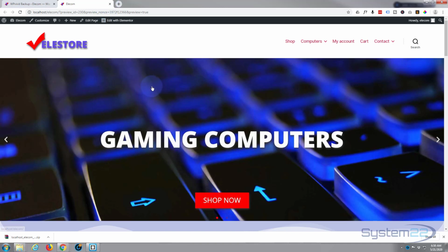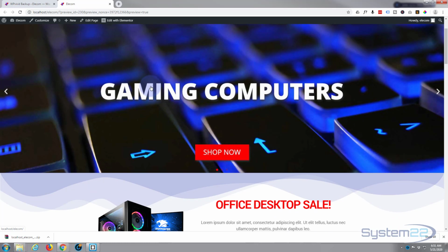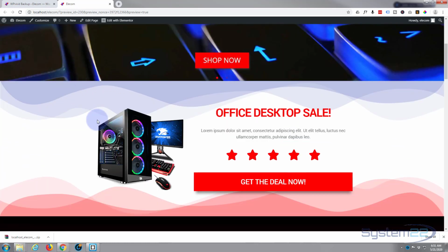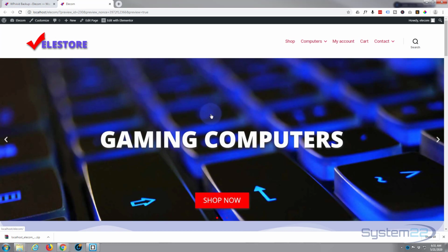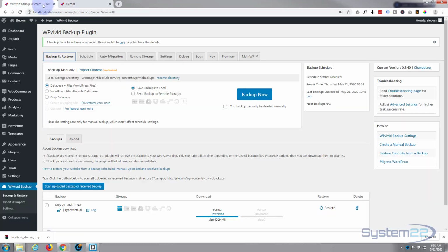Like I say, this is most useful when somebody hacks your site or there's an update and it breaks the site, but this will demonstrate we can restore very quickly. So we change that from gaming to office now. Let's do a restore and just restore it back.